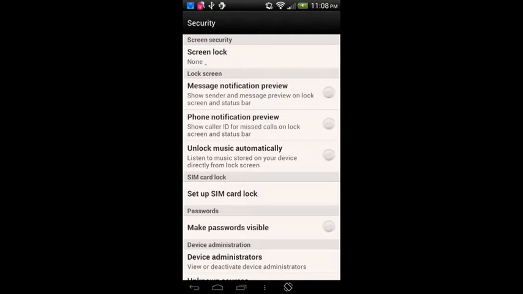Oh my goodness, how could you do that? How could you have no screen lock, Dave? It's true, this device has no screen lock, but we're going to fix that right now.